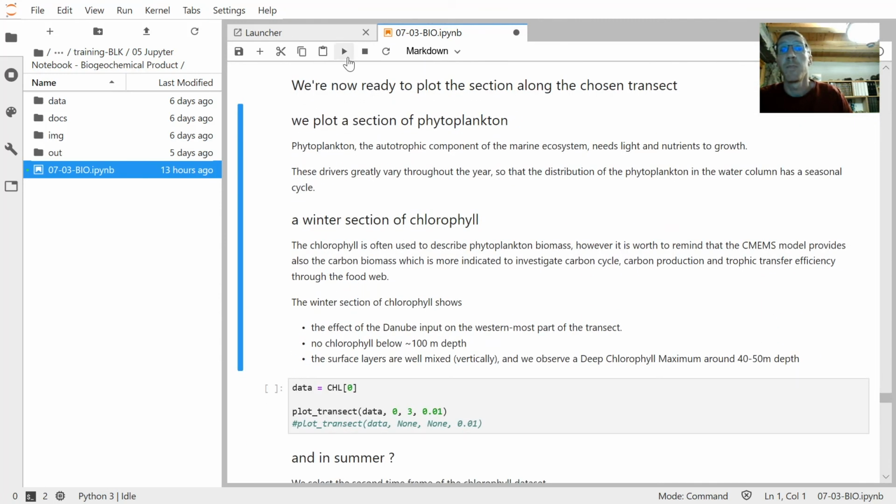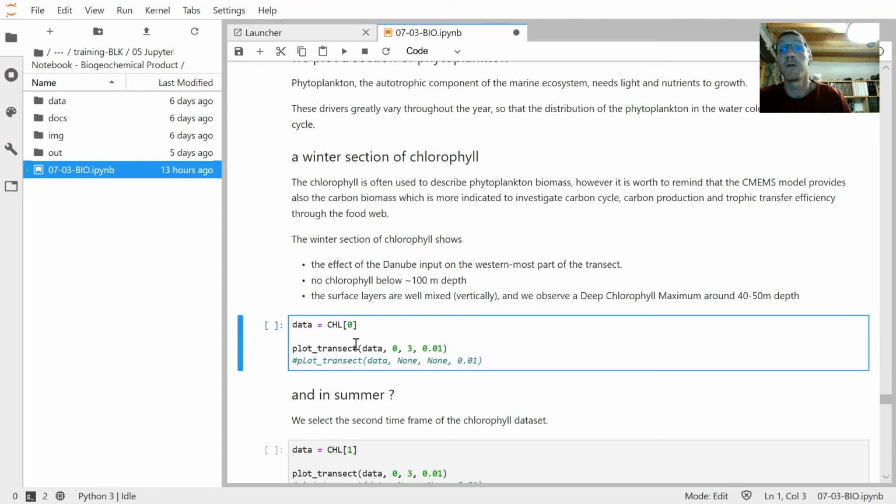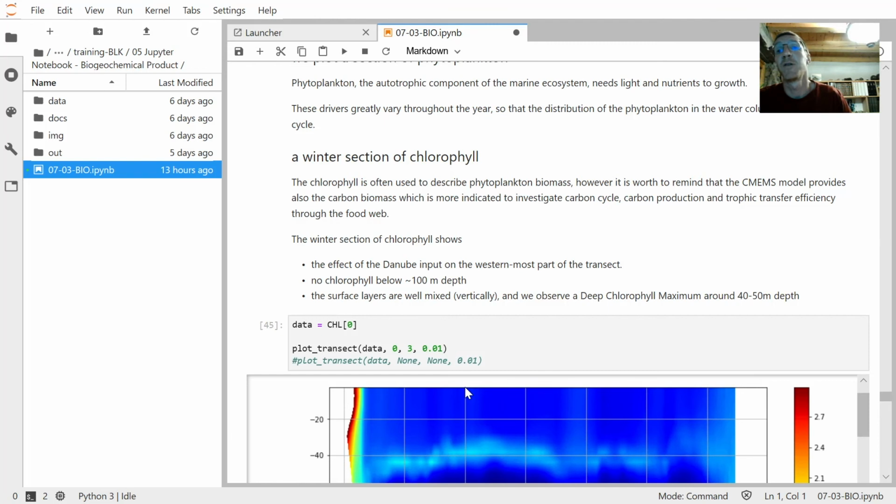So here it again explains what we're going to do, but you already know it now, and we call here, in the end, we put the chlorophyll into the data, and then we call this function with the variable data, which is chlorophyll, with the other variables we set before. And if we execute that cell, then we finally get the plot.